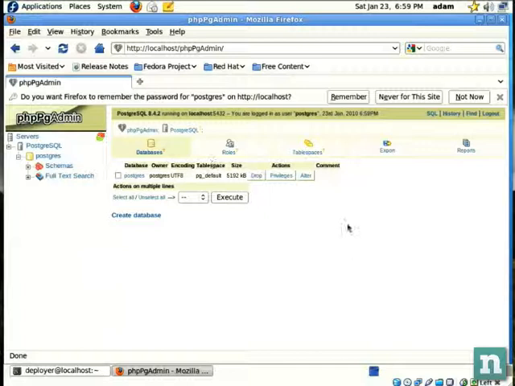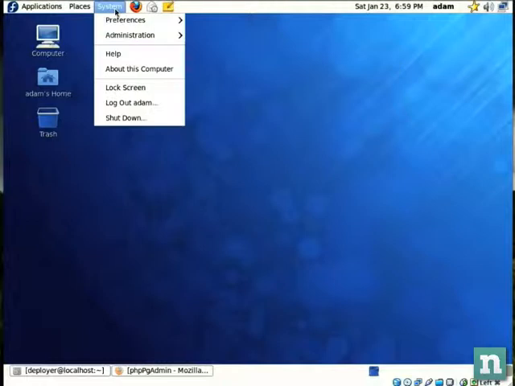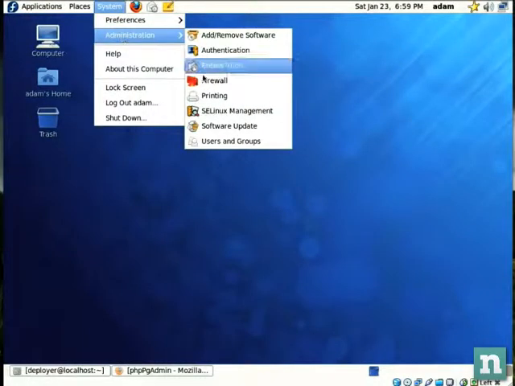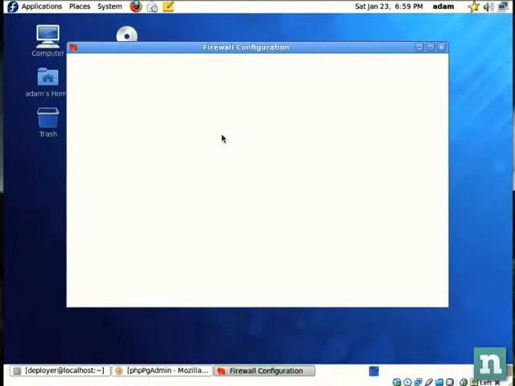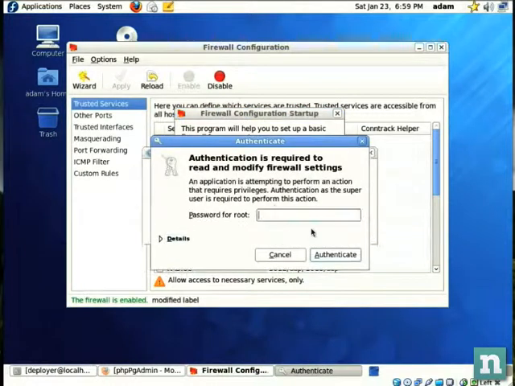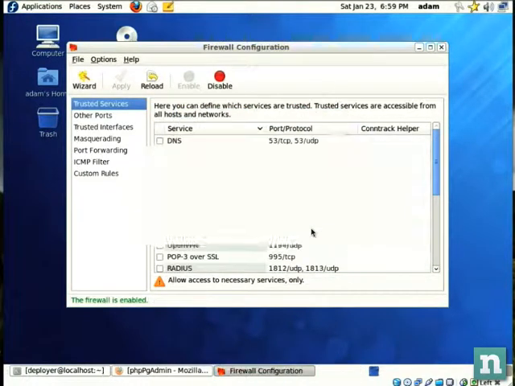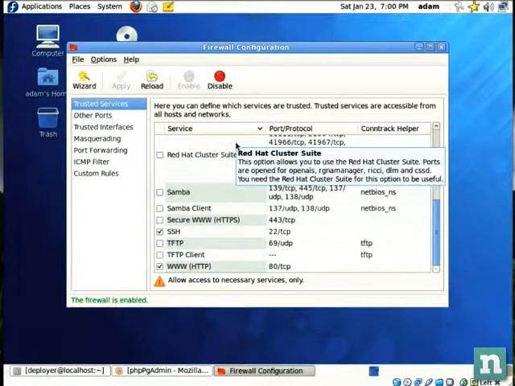But there's one thing I forgot to mention. If you can't access HTTP, make sure you have the firewall allowing HTTP traffic. Because the next thing we're going to do is make sure you can access it remotely. So down here at the bottom, www, make sure this is checked, because if not, you won't be able to access your application in the future.